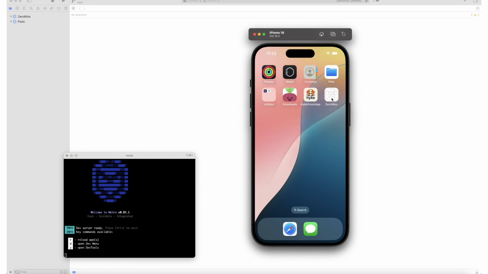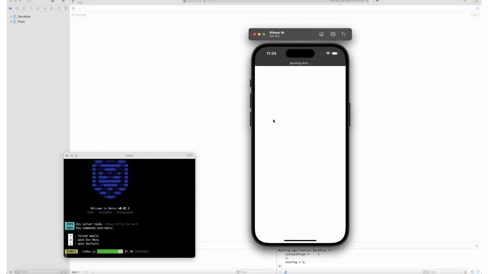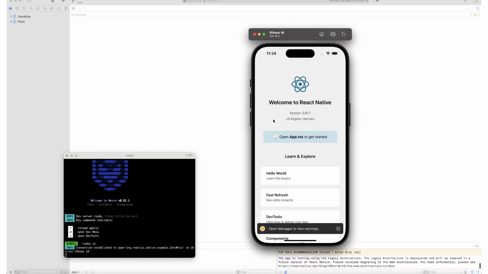And here you can see it's going to start up ZeroMiss. Here we go, ZeroMiss is being started. Just give it a few and it will show up something in a minute. Don't you worry, when you actually build the app and deploy it, it's not that slow, okay? It's a lot faster than that.